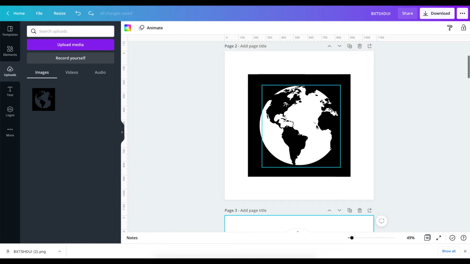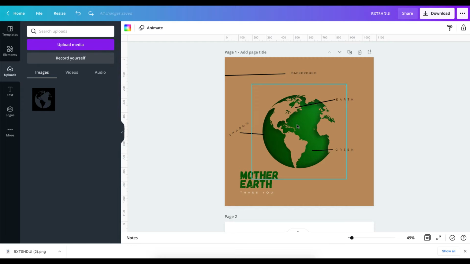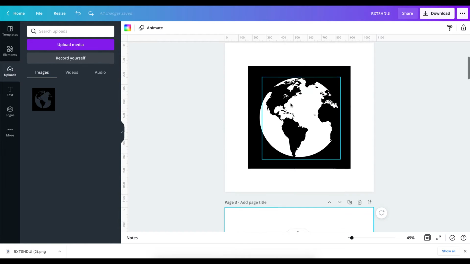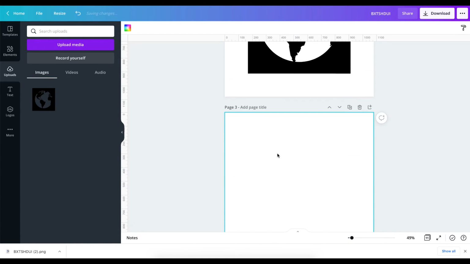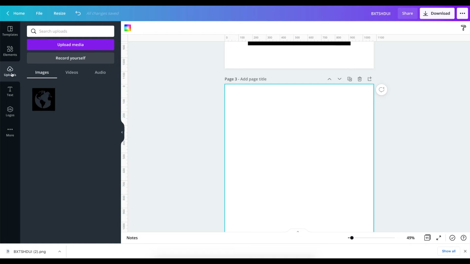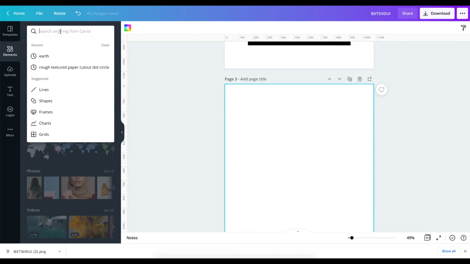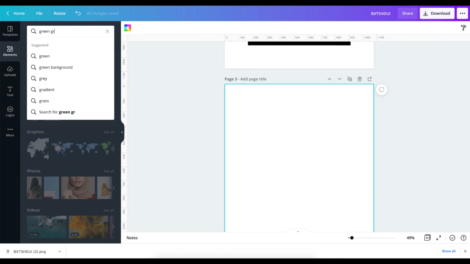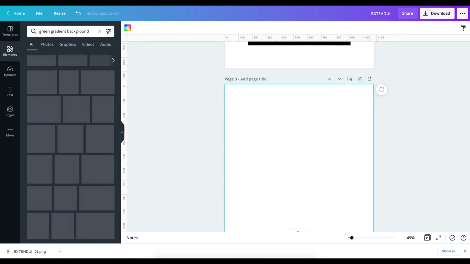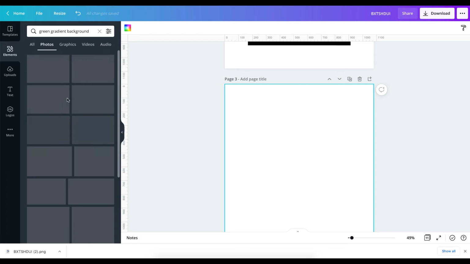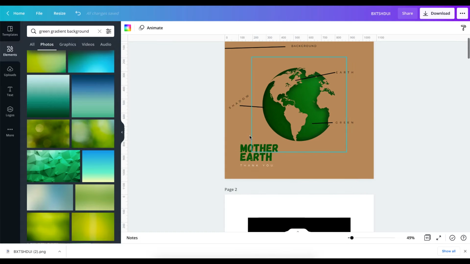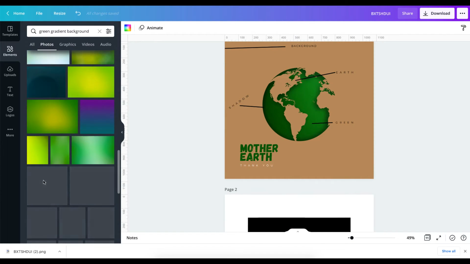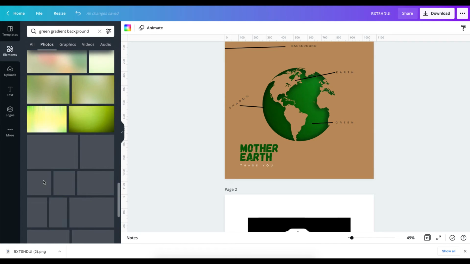The next step you want to do is, if you look at this design now, you're going to notice that we have the background. So since we've worked on the earth, the next thing we need to do is work on the background. To work on the background, we're going to create a new page, and right here we're going to go over to elements here, and let's just search for green gradient background, and I'm going to search for it under photos. So it's just going to come up with something like this. Remember, we want to have this dark kind of effect, so we're just going to look for a green that will kind of fit what we're looking for.